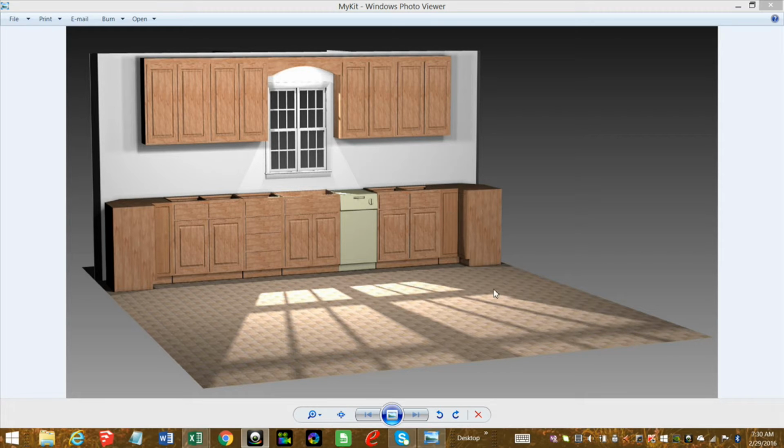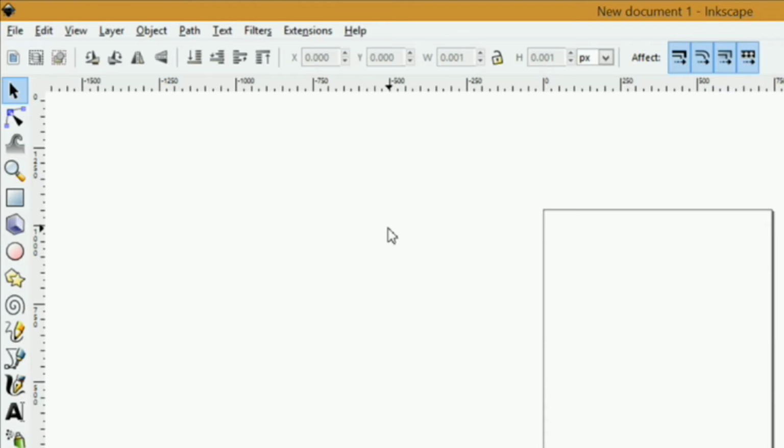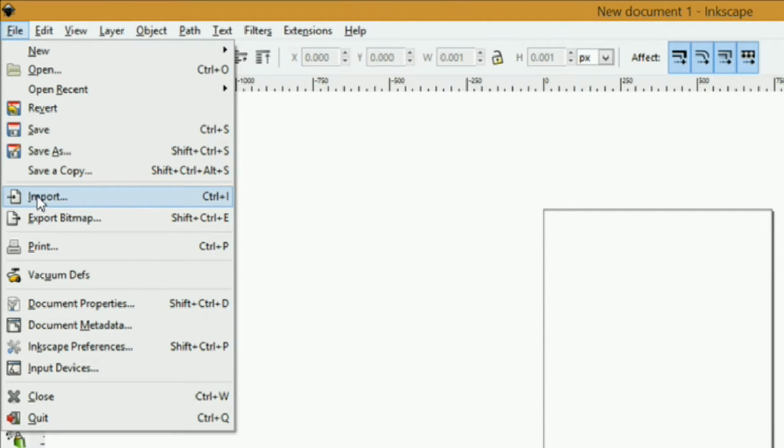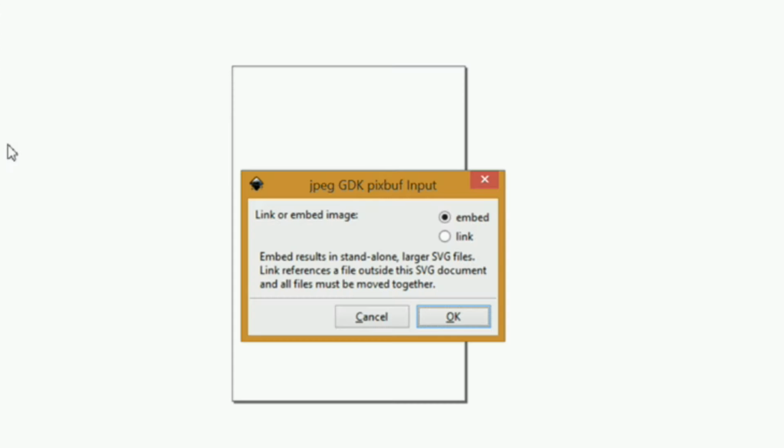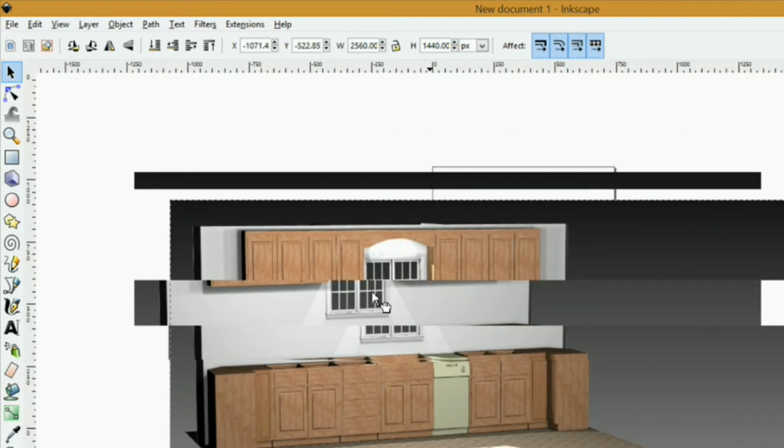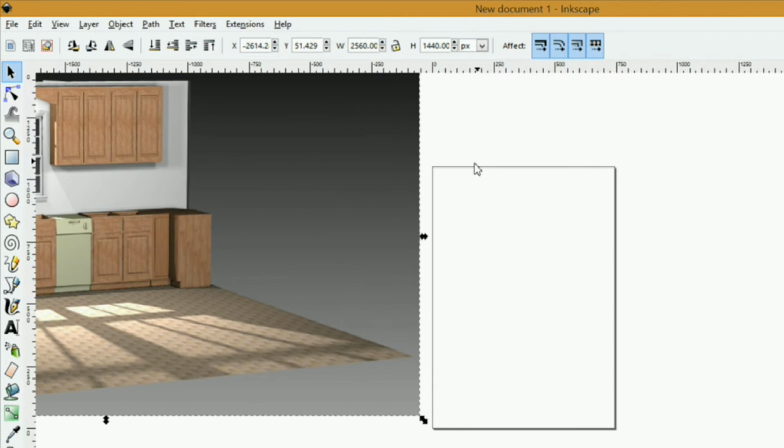Let's go into Inkscape. What I want to do is import the image. So I'm going to go to File, Import, and find my image. Double click on it, and I want to embed the image. Click OK, and there's my image. Now you see this right here. This is the page that the image needs to be on.